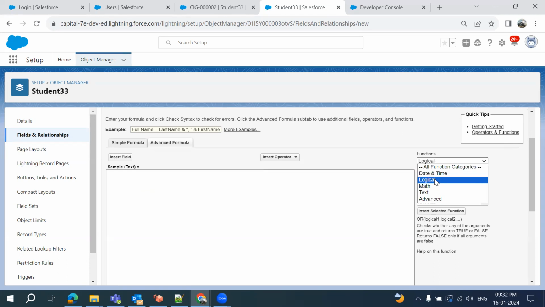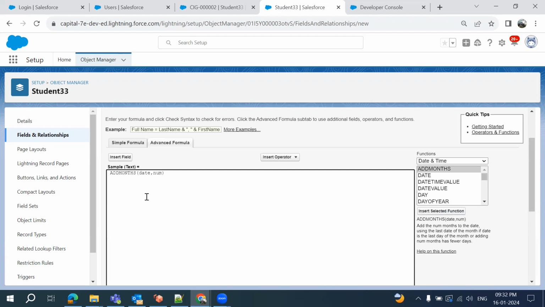So then after that, we have date and time. If I would like to add certain months to whatever date data we have, then simply you can use AddMonths. Here, you need to specify the date field we have, and then how many months you want to add. Automatically, it is going to add the corresponding months to the existing date, and then give the new date value.